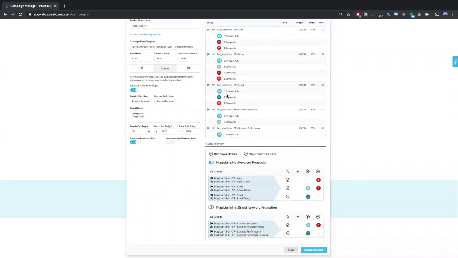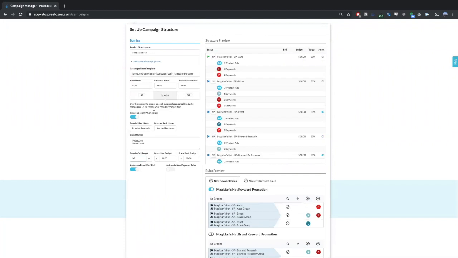In addition to creating the actual campaigns, it's also going to be creating an additional rule so that your branded keywords also have a promotion rule going from a branded research campaign to a branded performance campaign. You've got your other options, setting your ACoS targets, your budgets, what you want to automate. And so you have all those options here.